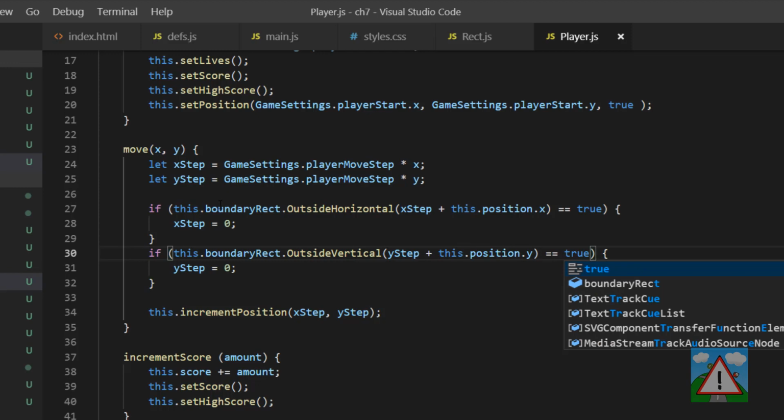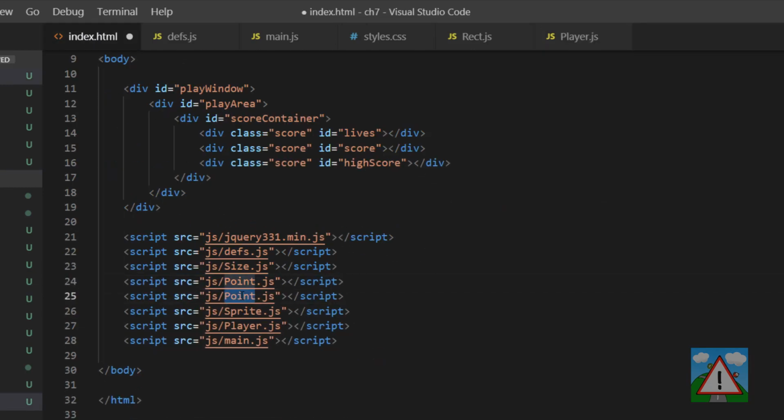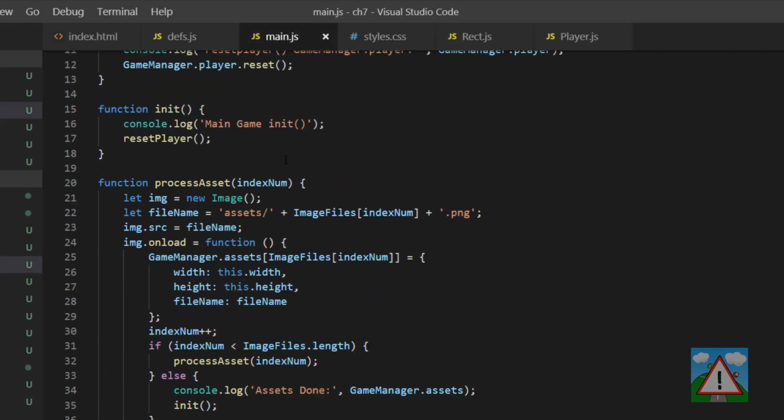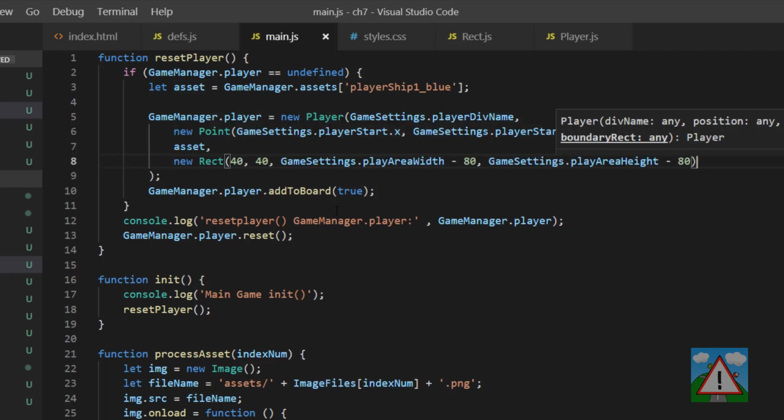The one more thing we need to do, of course, is add our rect.js to index.html. Otherwise the file won't be loaded. And then inside main.js, I'm going to hard code in a new rectangle inside the constructor for our player just after the asset here. And this new rectangle then is at 40 by 40, and then is the play area width minus 80 and the height minus 80. So let's have a look at how that looks then on the actual web browser.